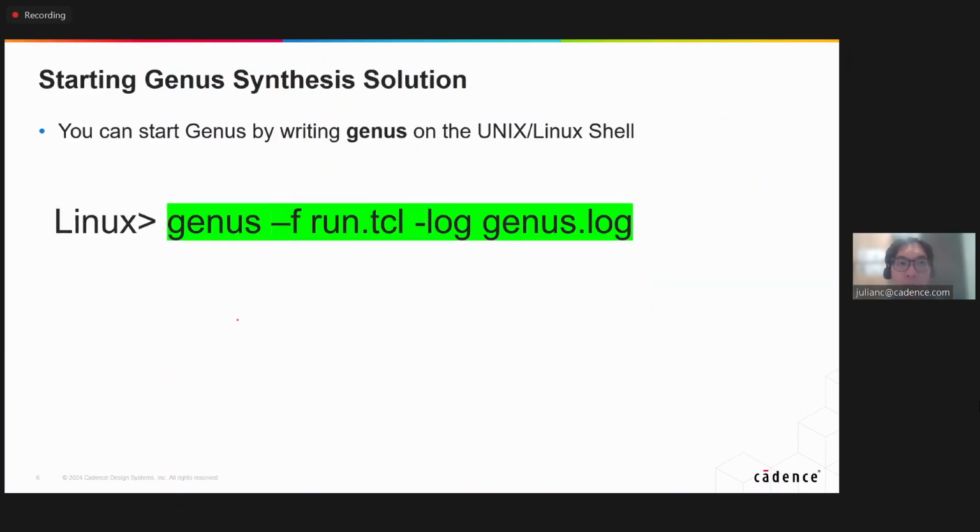So the main topic is about Genus logical synthesis. If you have used it before, or if you're new to it, let me just give you a refresher. If you want to start the Genus tool, all you need to do in your Unix and Linux environment is type the command genus, and the Genus tool will be invoked, provided that you have all the licenses and so forth. So how do you invoke Genus?